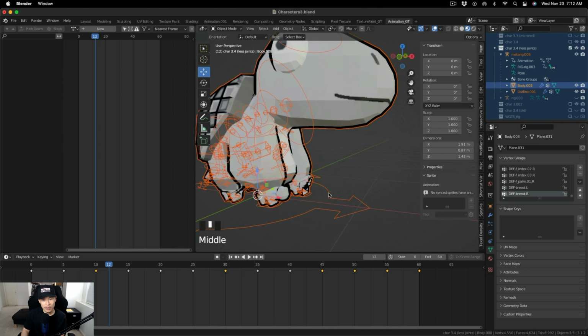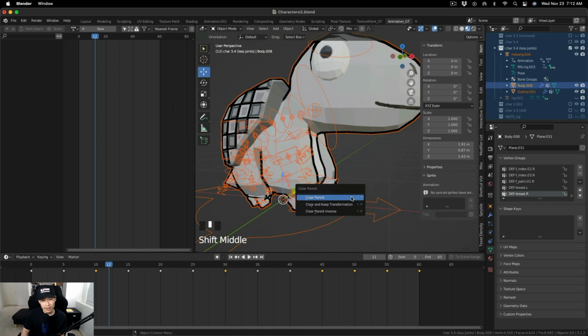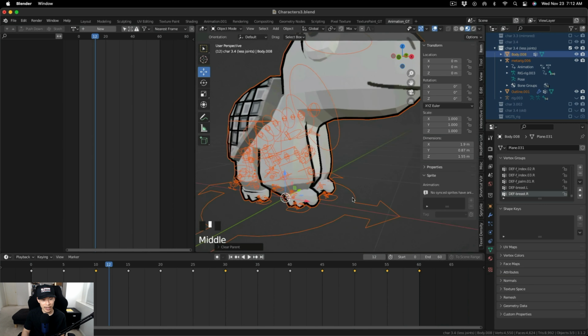What I did this time was select everything, cleared the parent so that the rig is not parented to the character.